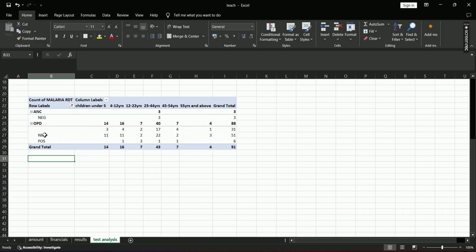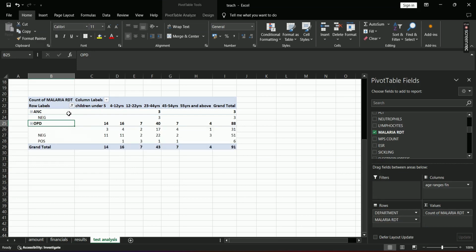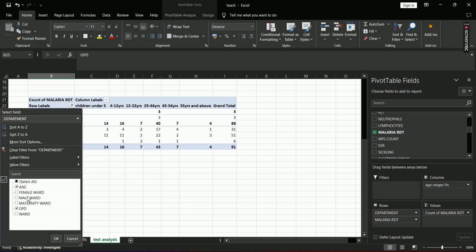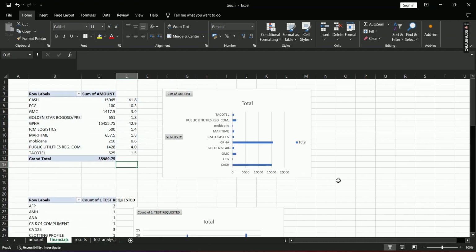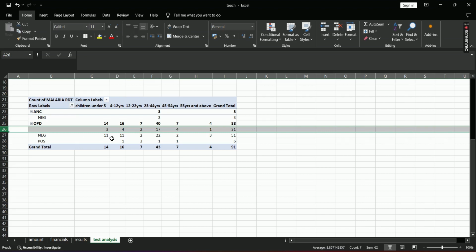For those in OPD, you realize that under OPD, we have some missing data. Sorry. You realize that under OPD, this data here is missing. Okay. This particular row is missing.